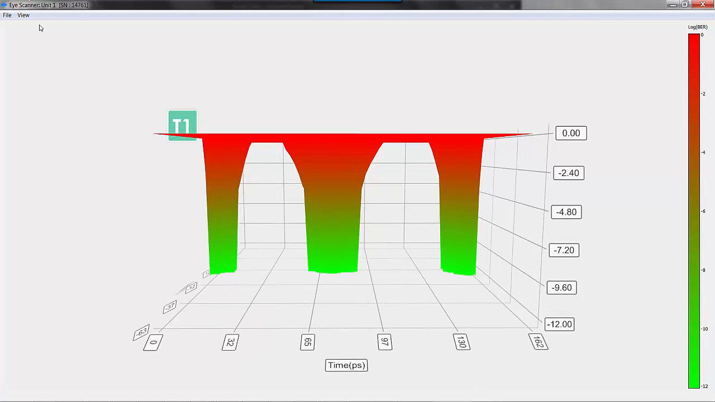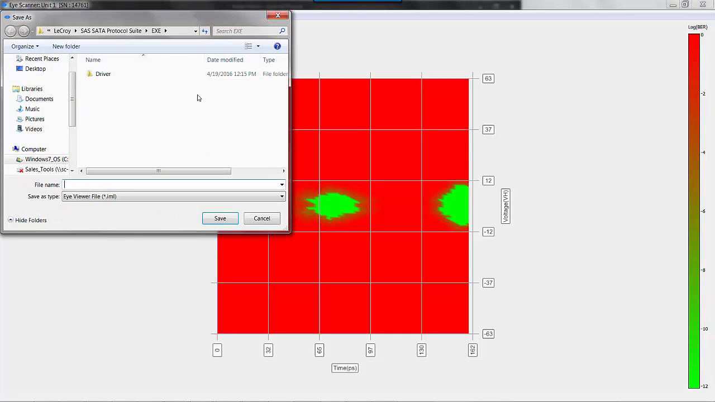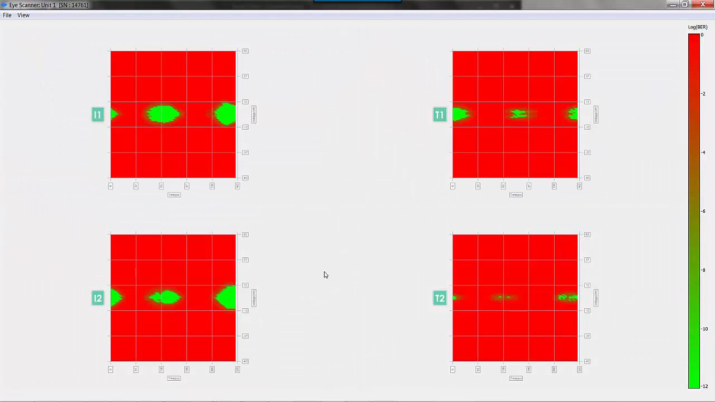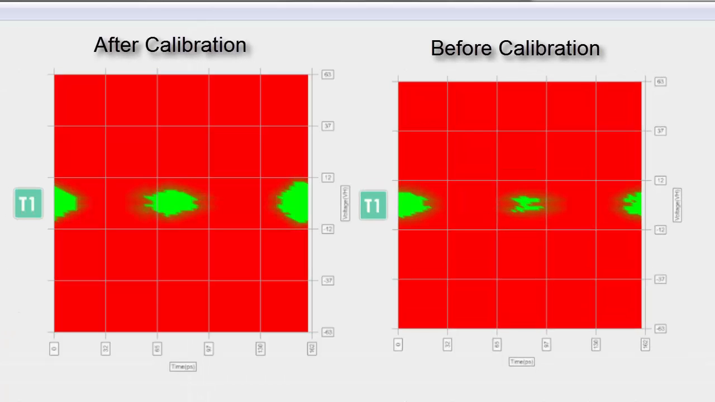Back to the 2D view now. Again, let's save the calibrated eye. I'll reopen the first scan. And in general, a lot of ISI was impacting the signal here. Comparing that to the after calibration, it looks a lot better.